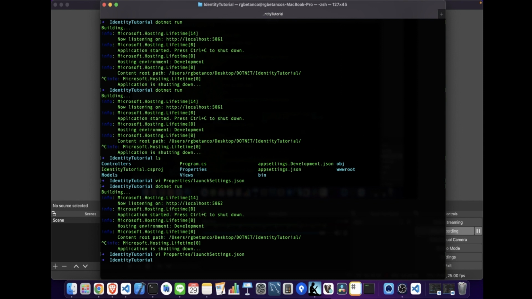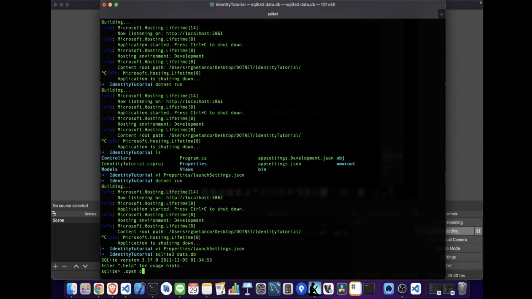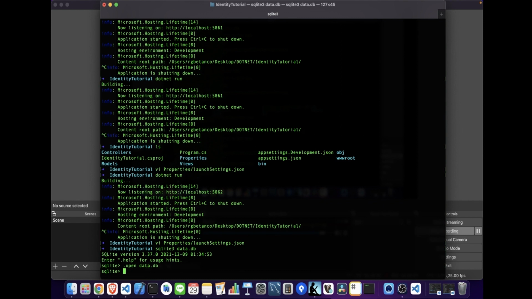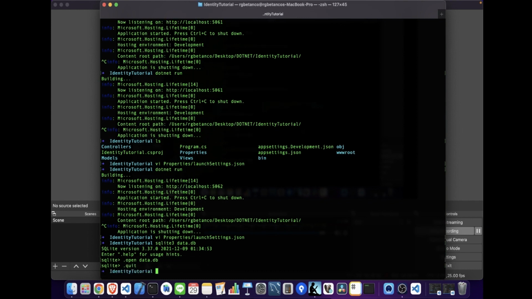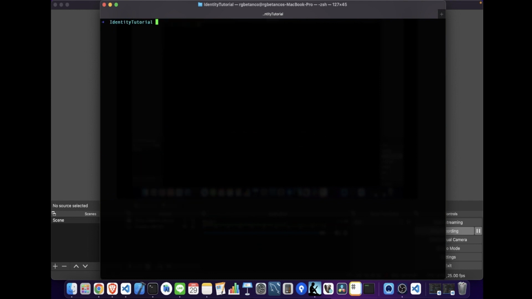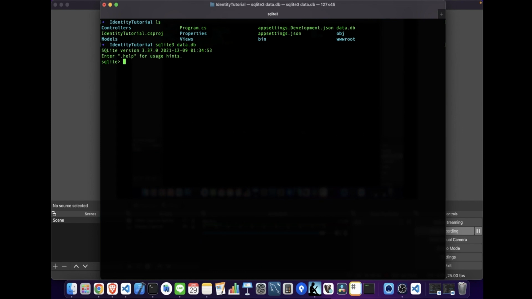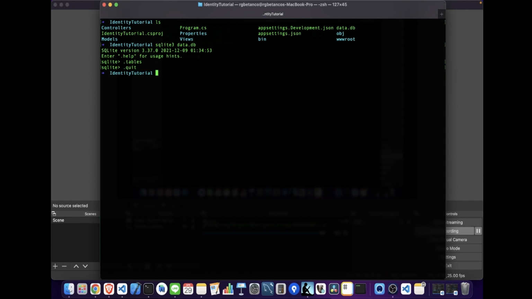Okay, so let's continue. Let's create a database. How do we create a database? We call sqlite3 data.db, and in here we just say .open data.db and .quit. Okay, let's clear and ls. Now we have data.db here. If we want to see what is inside, we go .tables. There are no tables there, so it's an empty file.